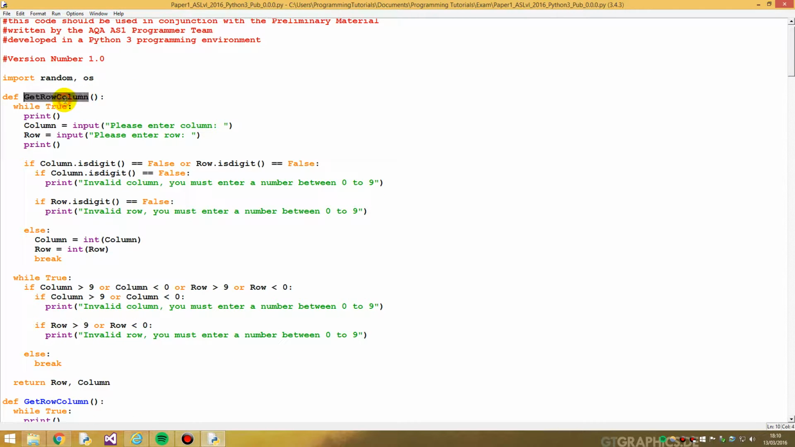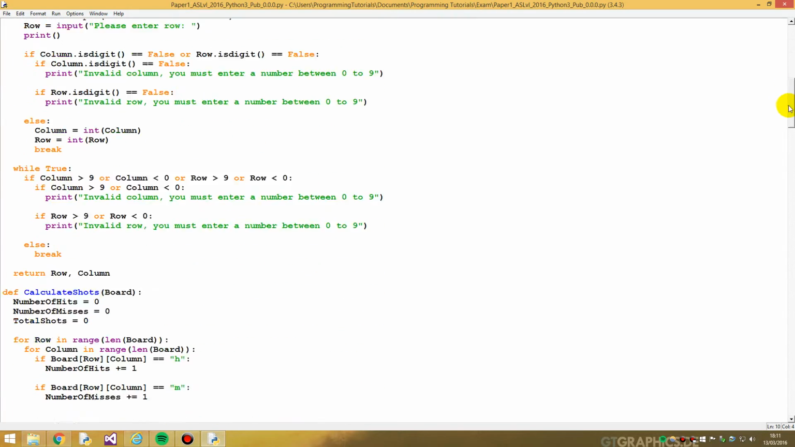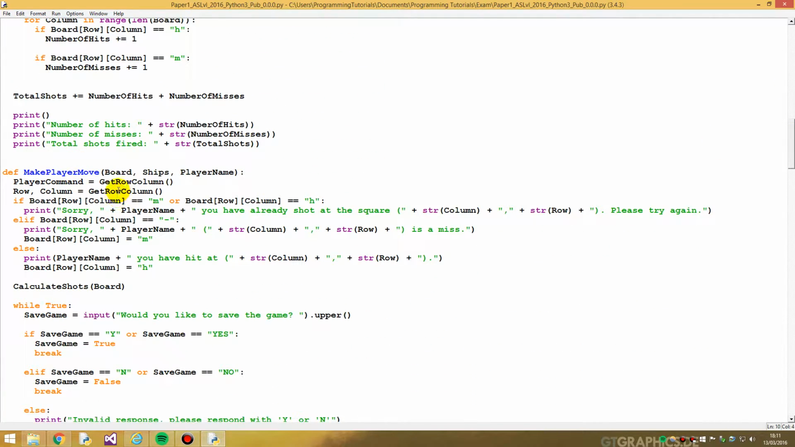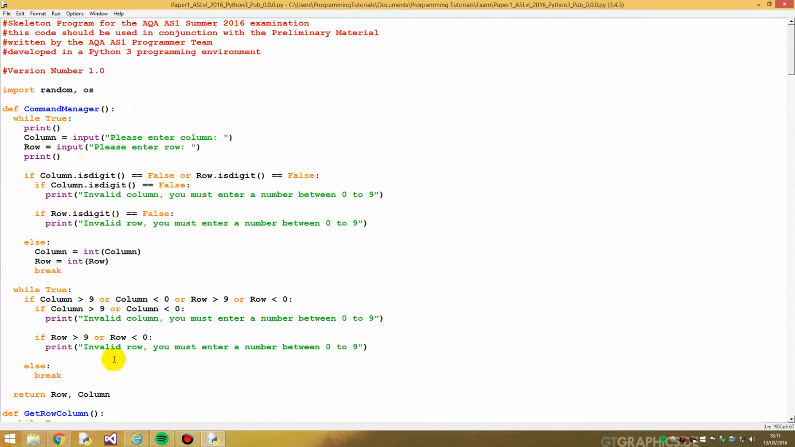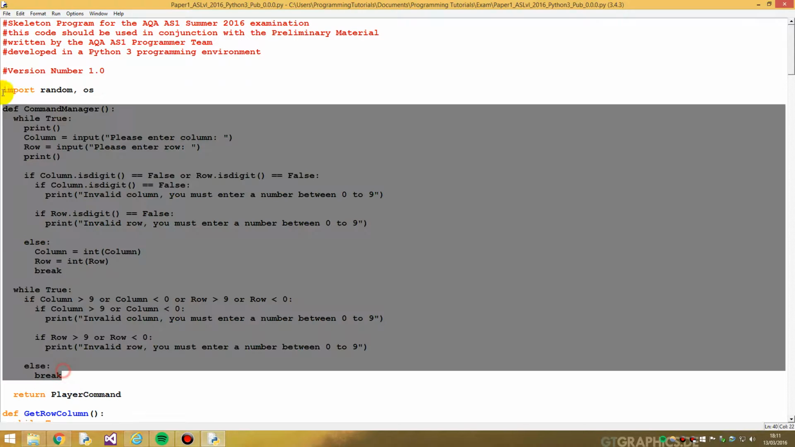First thing, command manager. Sounds cool, right? Command manager. And so we're going to say player command, please return the player command. And this will just get the player's command, obviously. Do as they wish.